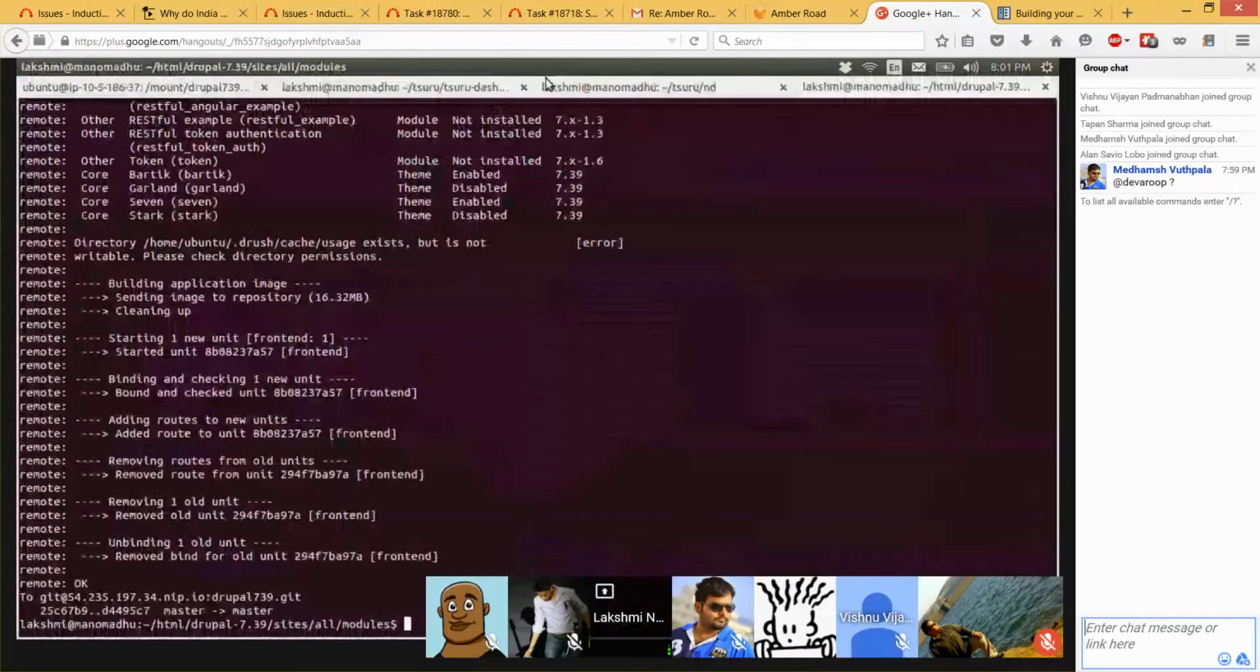There are plenty of other tsuru commands. The main thing as far as Drupal is concerned is you'll have to add a tsuru.yml, and you have to remember to add a local settings.